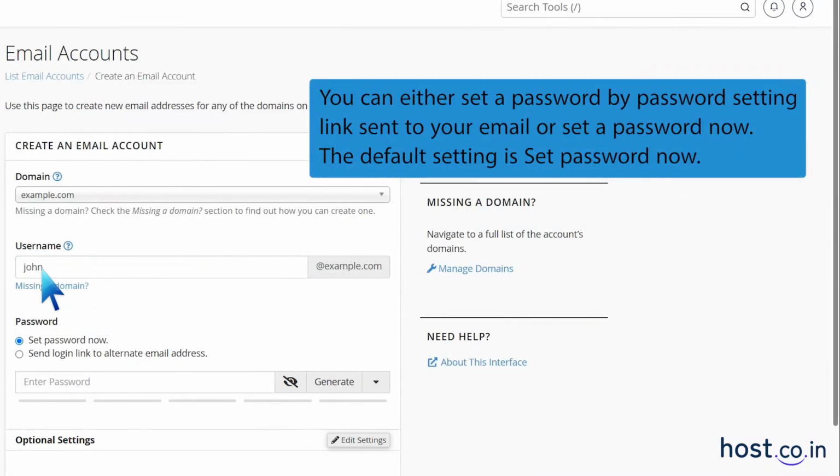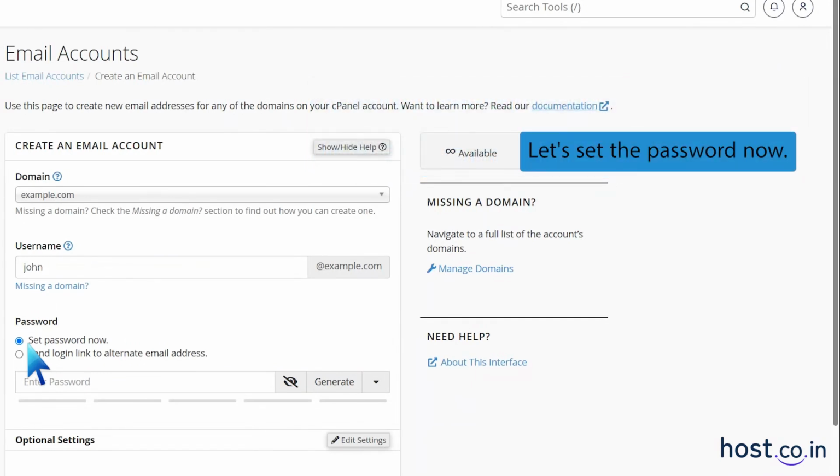You can either set a password by password setting link sent to your email or set a password now. The default setting is Set Password Now. Let's set the password now.